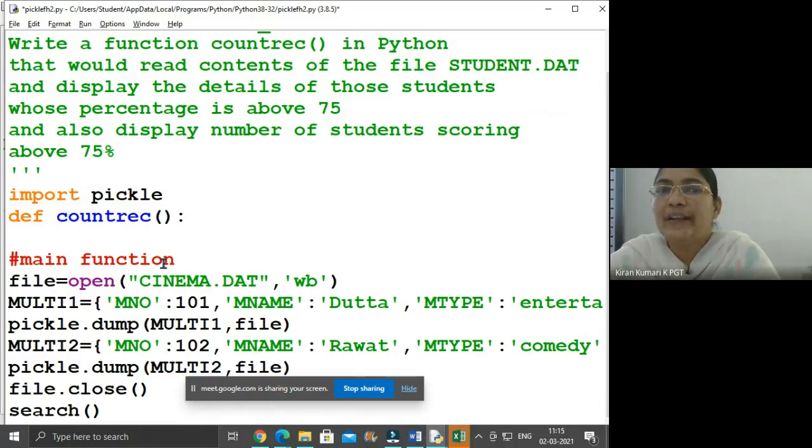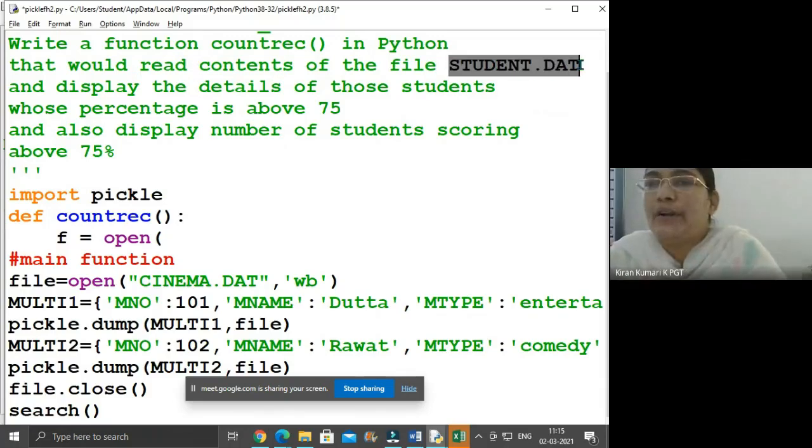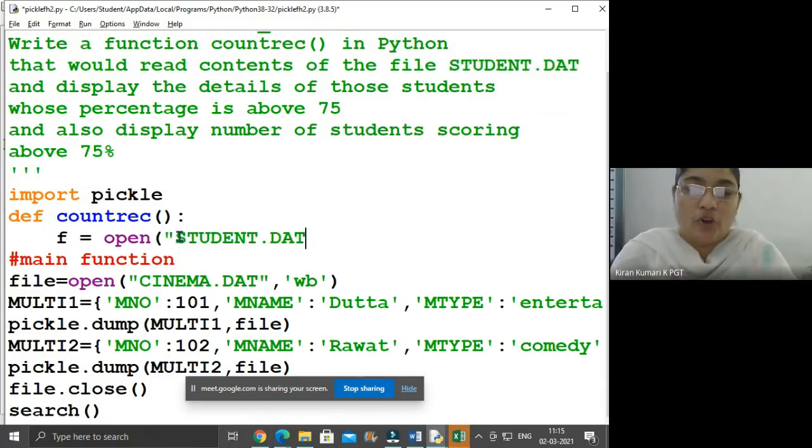It should read. To read, we need a file object. Open. What is the file name? Student.dat. Okay. In which mode should we open? Read. But if we write r, what will happen? It will become a text file. So read binary, rb.